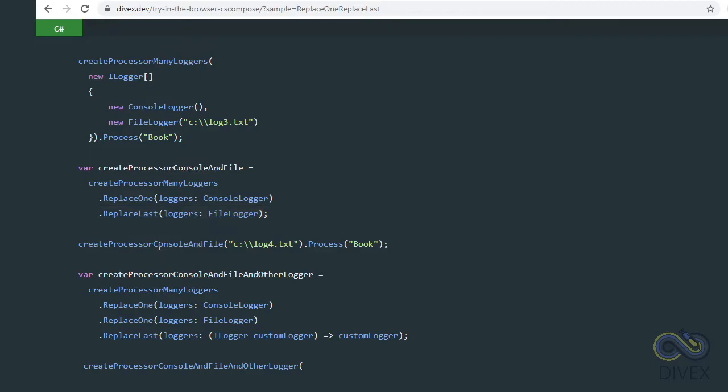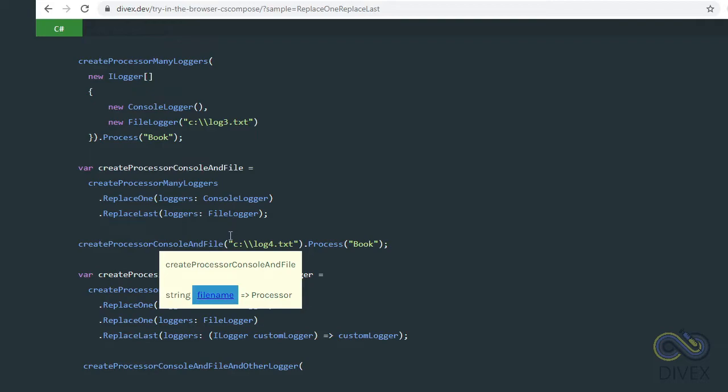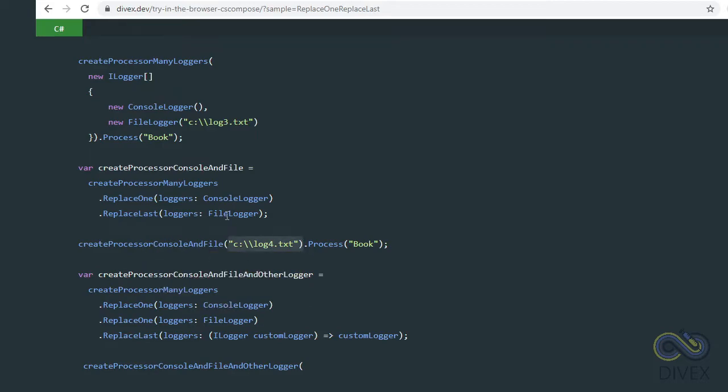Okay, so here I'm invoking this function, passing the file name, which is a dependency of the file logger, right? This gives me back a processor object on which I'm calling the process method, right? Okay, and this file name parameter, this was bubbled up from the file logger class, right? And so basically ReplaceOne and ReplaceLast, like other DIVEX operators, they allow you to inject functions even if they contain extra parameters, and these extra parameters will be bubbled up to the resulting functions, right?